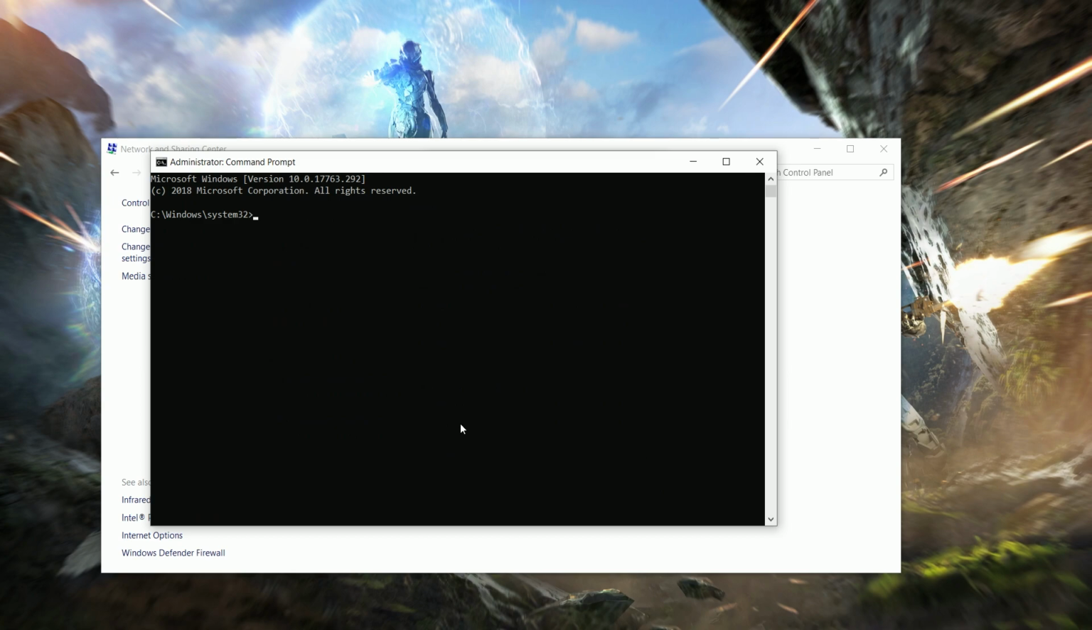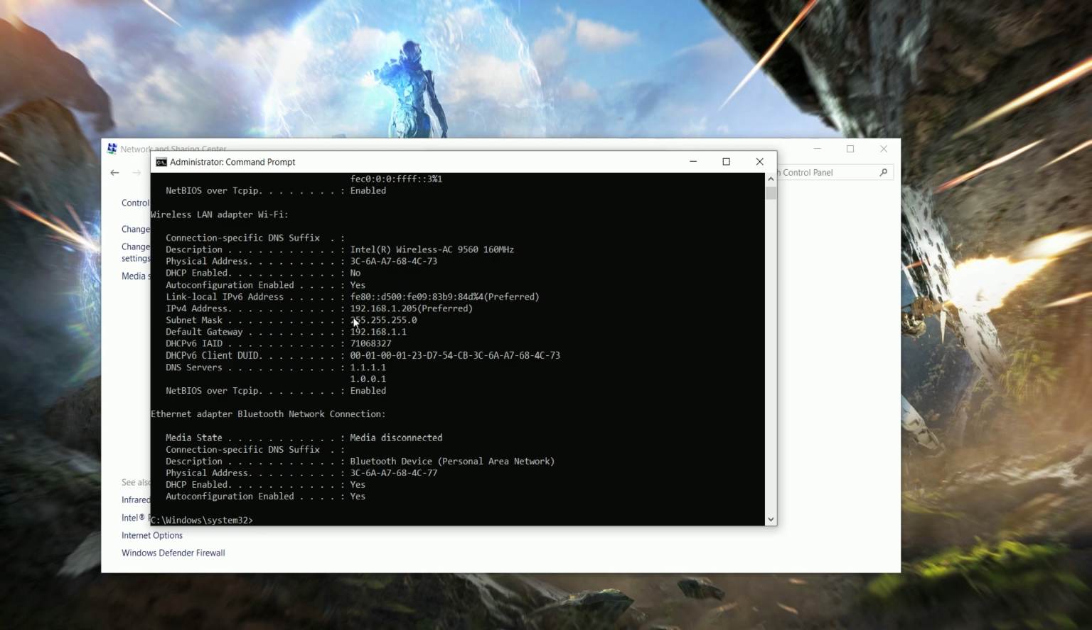And now inside of this, we just have to enter a really simple command. And that's going to be ipconfig /all, just the same way that I've written it here. You want to find your IPv4 address under your Wi-Fi and write that down, as well as your subnet mask and your default gateway. Also make a note of your DNS servers, as you might need them to be switched back at a later time.